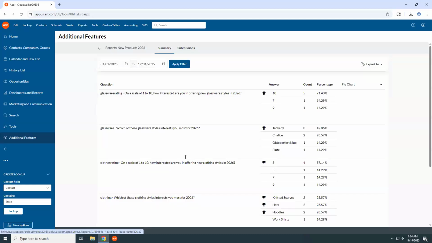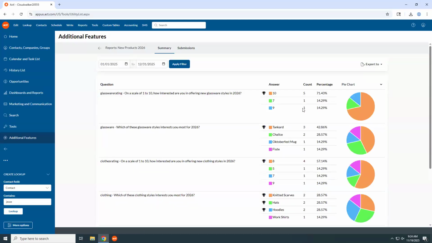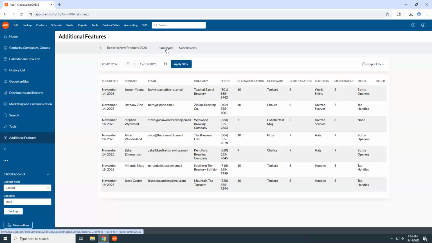We saw this over in the forums area. This is kind of like the same thing. We can see these results. I can generate charts for each of these questions, and I can export these results to a spreadsheet, whether I'm looking at the summary details or the specific submissions that we got here.